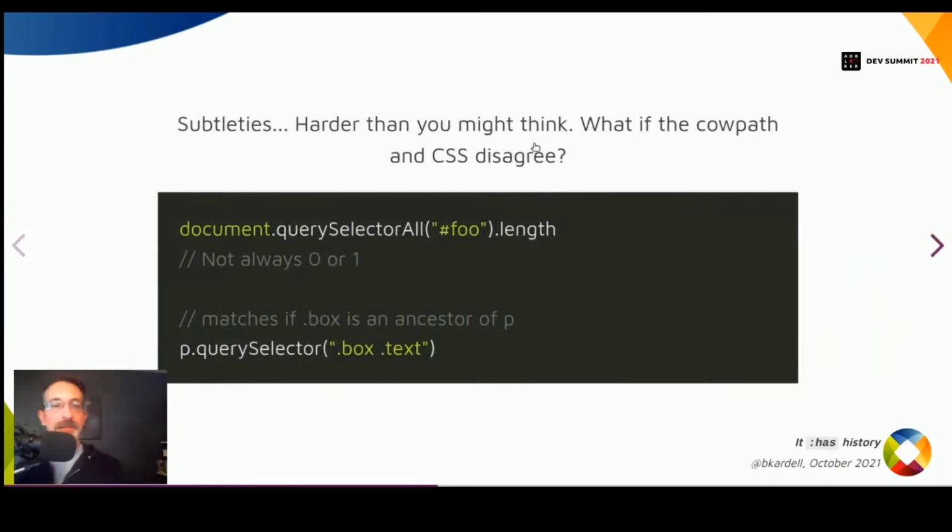What's really interesting here is that there's a lot of subtleties, and this was actually a lot harder than you might think. Because sometimes the cowpath that we paved, not being a part of standards, and CSS will inevitably sort of disagree. So here are some examples of where that's the case. The way that these things work in jQuery and the way that they work in CSS are not actually the same. The top one will give you back a list of many things, but in jQuery that would give you back just one.